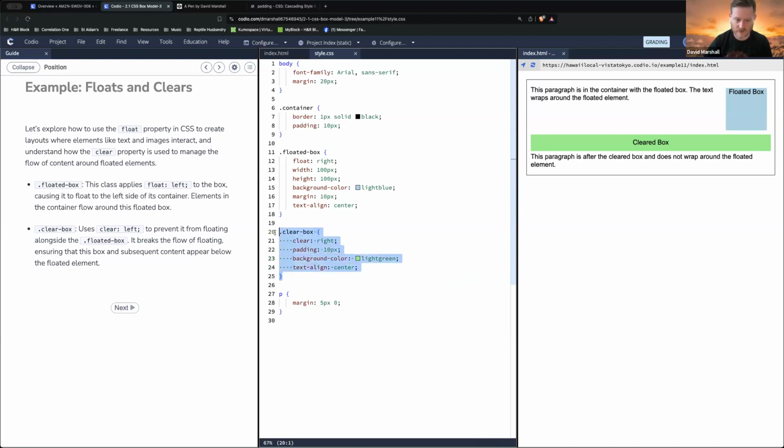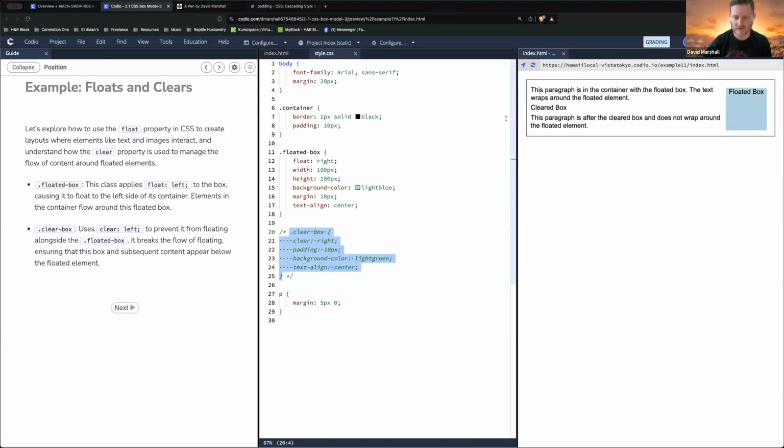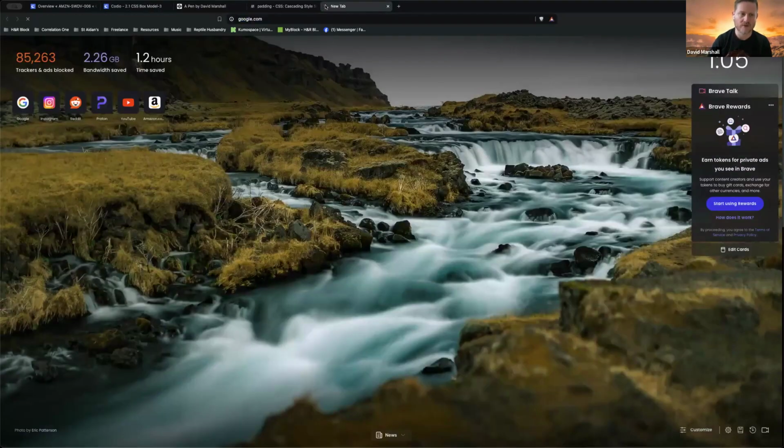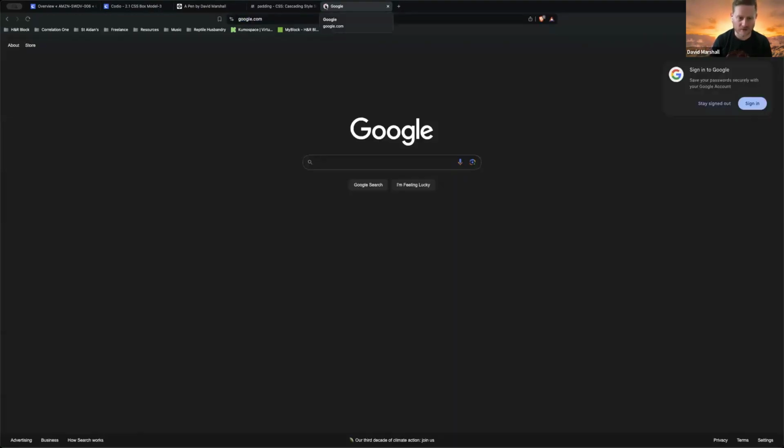Again, with the way that this worked, let's just imagine that clear box isn't here. Layouts like this are not uncommon, right? If you were to go to any company, I'm thinking of a startup company.